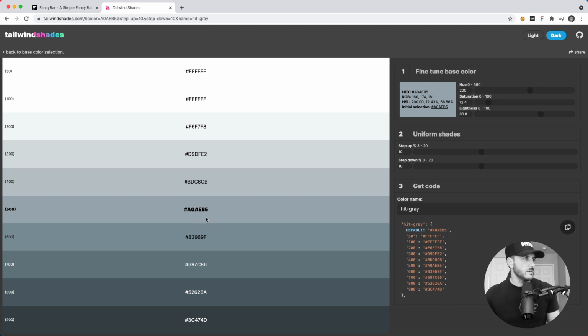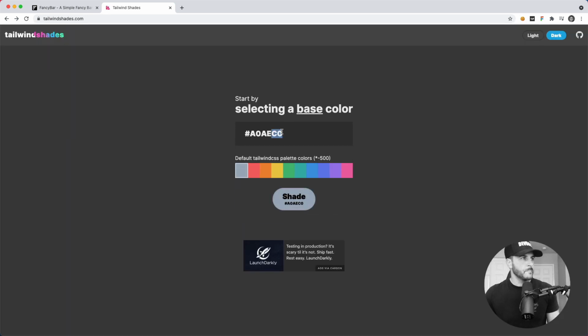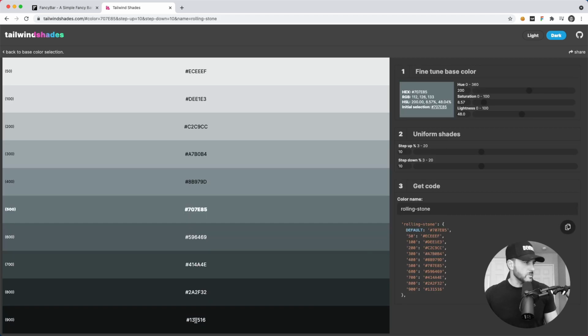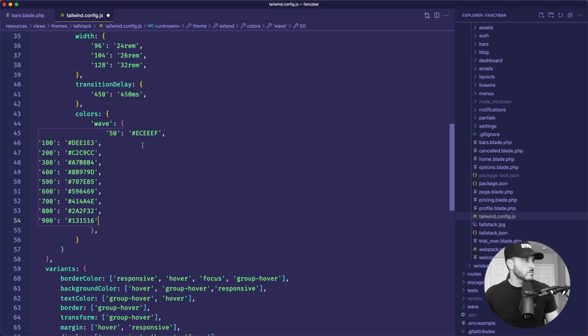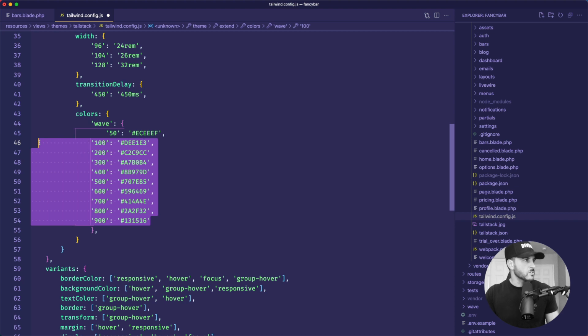Maybe I want that to be not as light. So I said B5 before, so I'm going to bump these all down one, or maybe a couple. So we'll say 7, 7, and 8. Okay, that looks a little bit better. So I do like this 900 and then that 800 color. So I'm going to use all of these colors right here. We have 50 through 900. So I'm just going to copy that, and I'm going to change that with this wave color here.